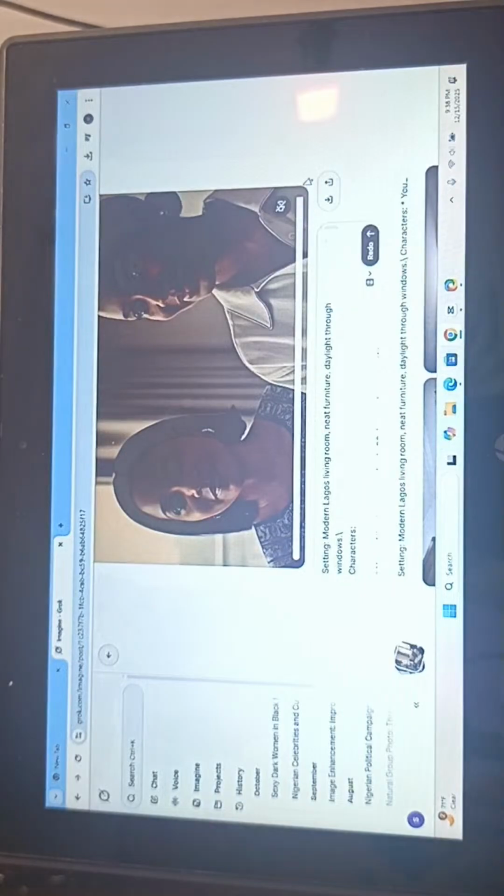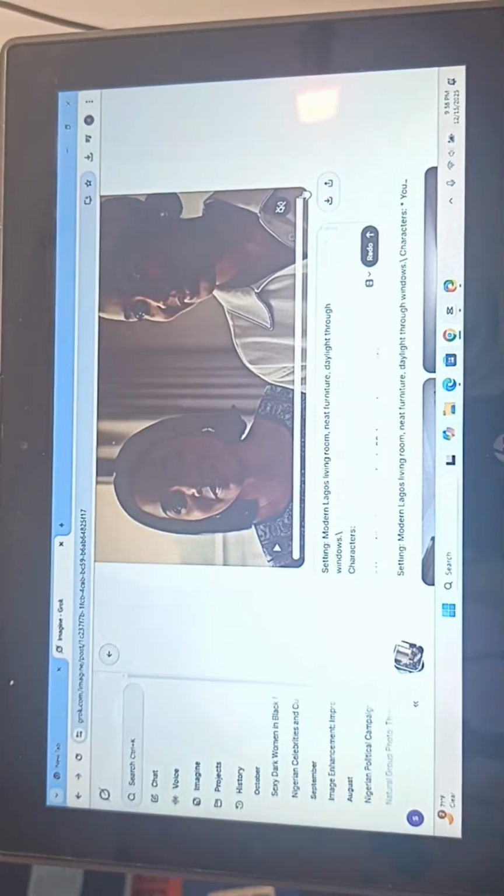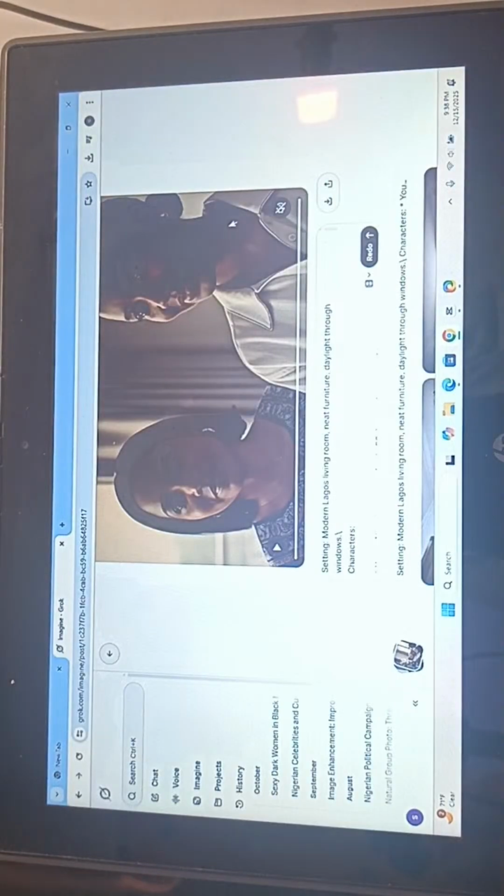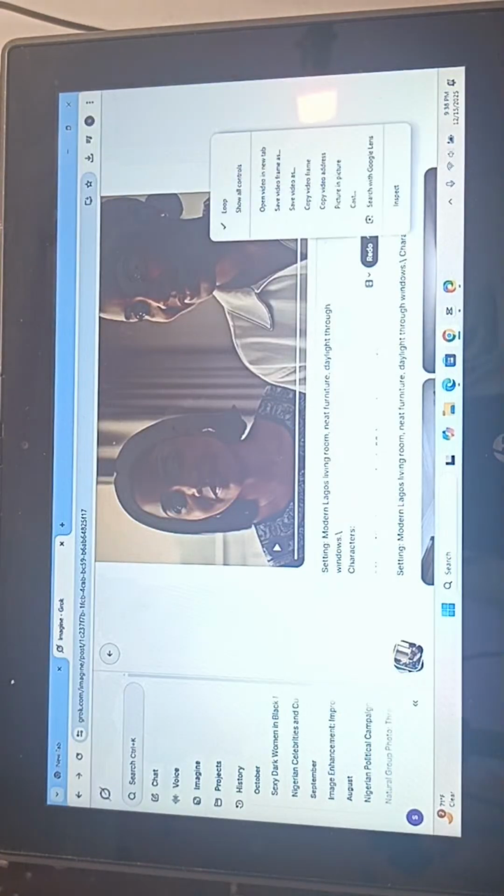Now, after I move it to the end of the video like this, the next thing I have to do is to right click, and when I right click, you are going to see where it says copy video frame. So the next thing you have to do is to click on copy video frame.